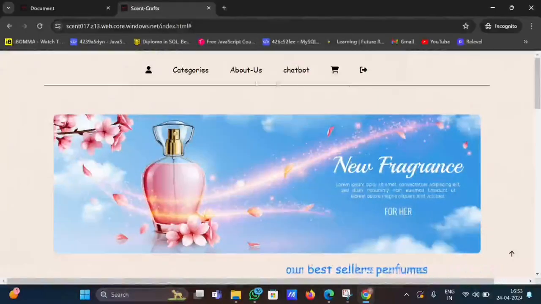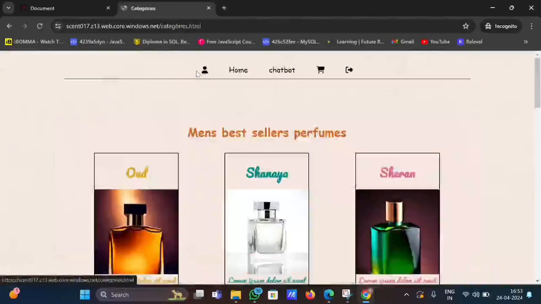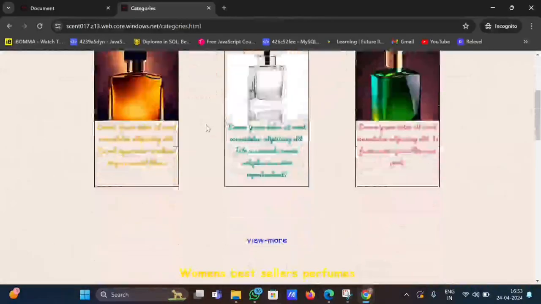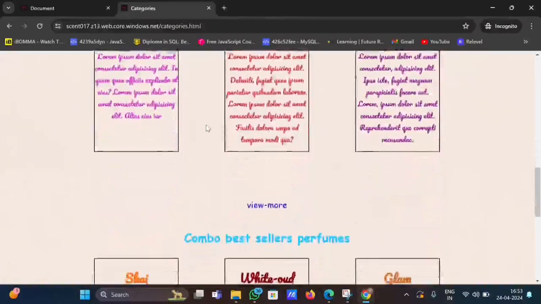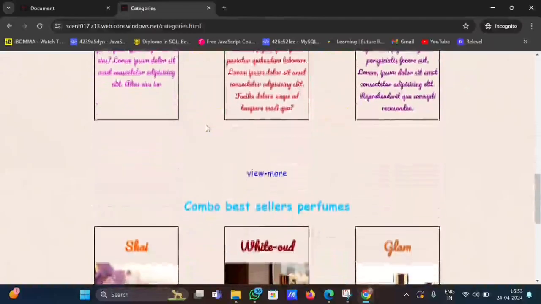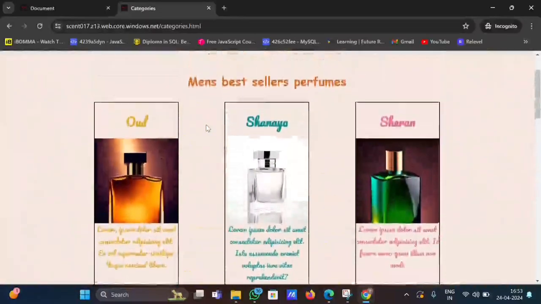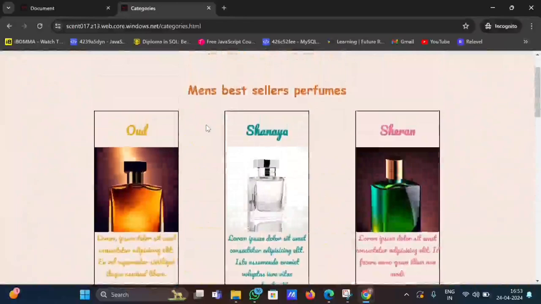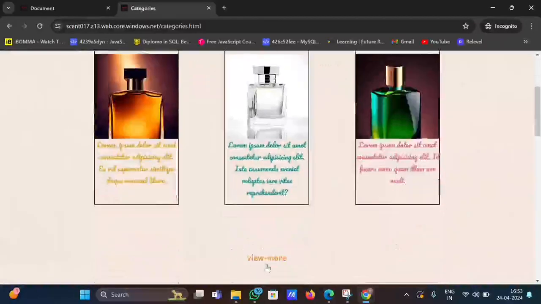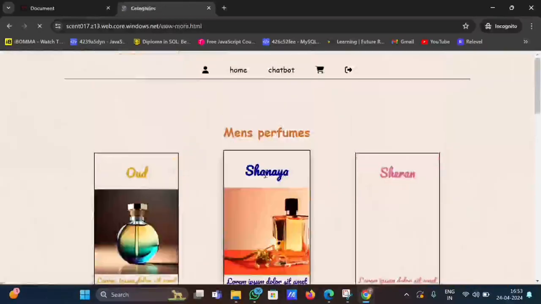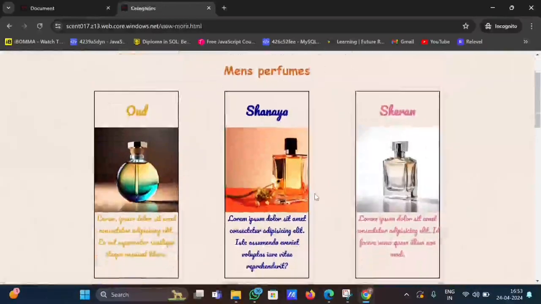Now let me explain the categories. Click on categories and you can see there are 3 types of categories on this site. One is men bestseller, another is women, and the last one is combo bestseller. If you want to know more about these perfumes or explore more, click on view more so that it will show how many types of perfumes there are. As you can see, Oud, Shania, Sheran, and it goes the same for the women's and both combos also.